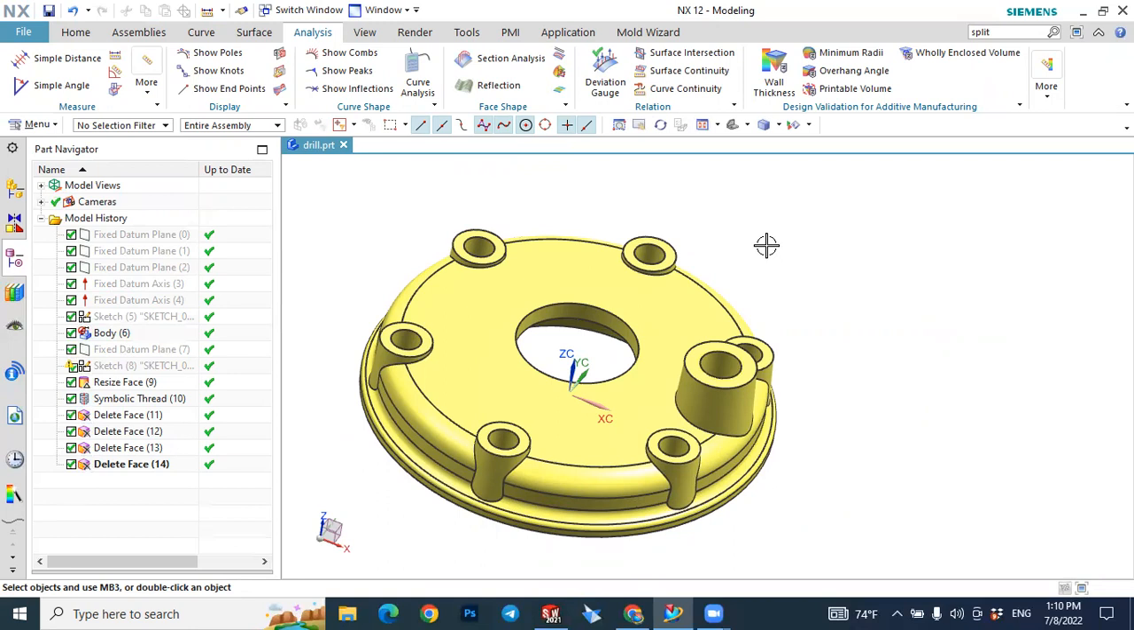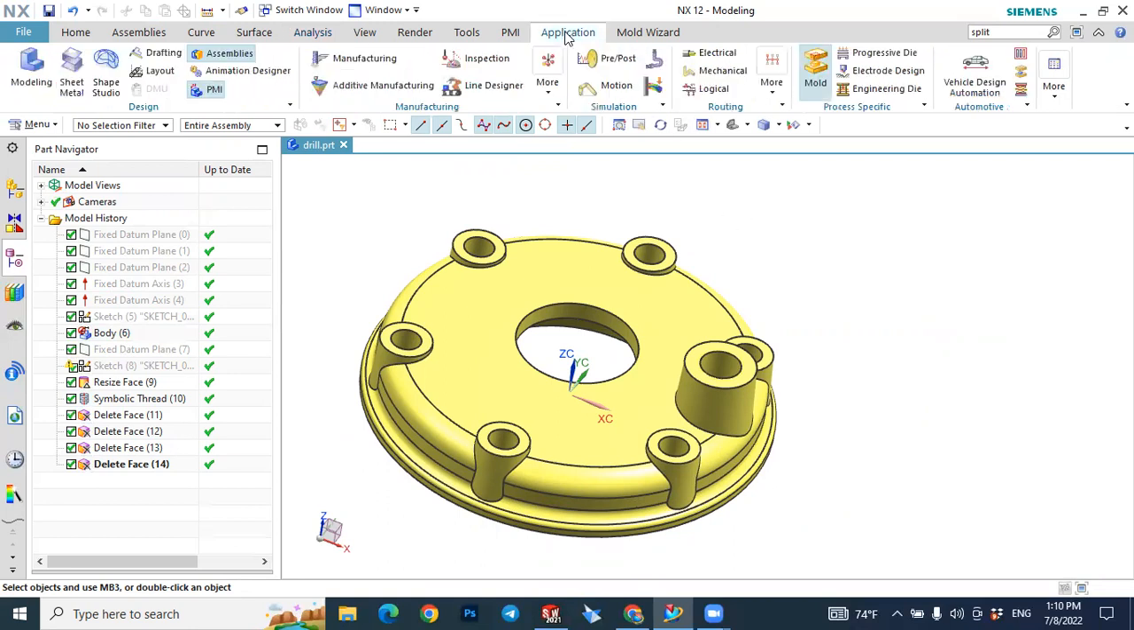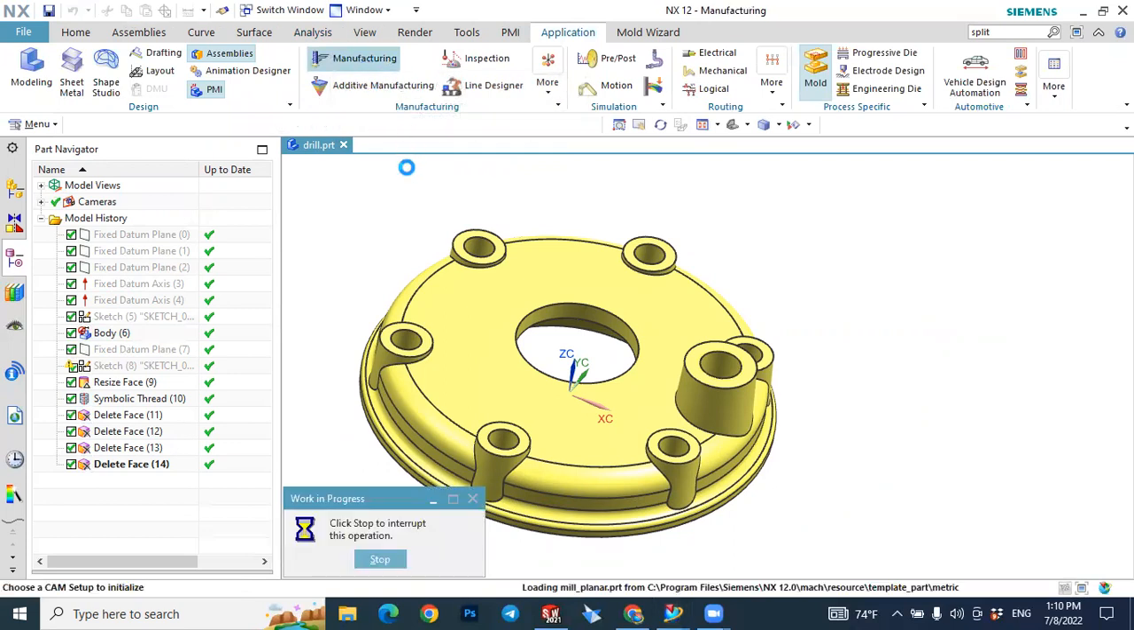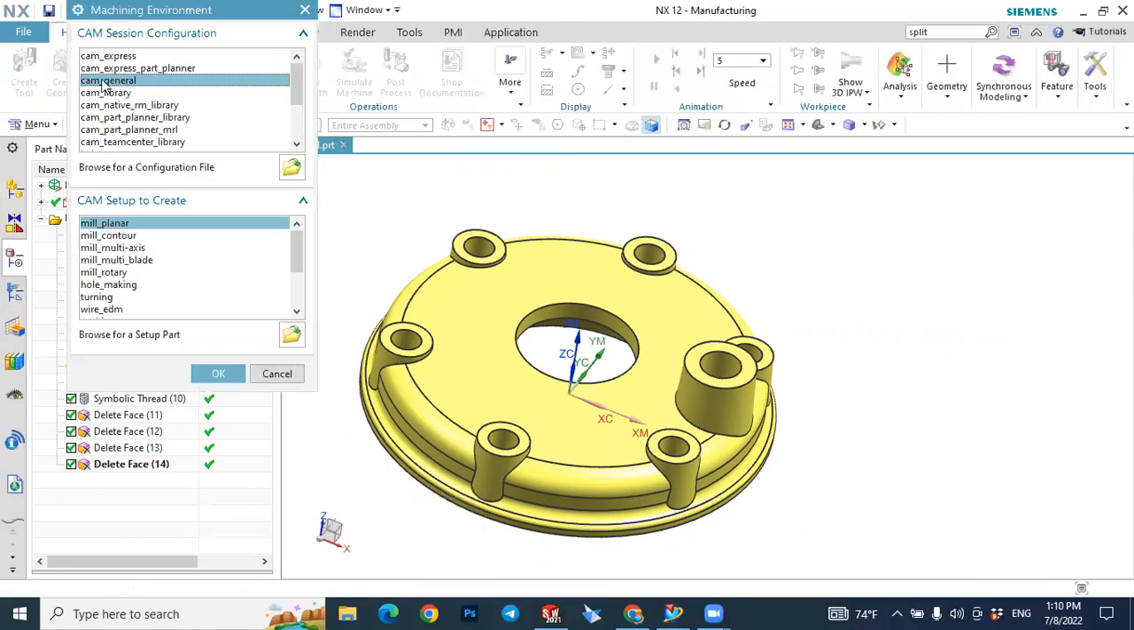That's the drilling tool. So select Application and select Manufacturing here to go to the CAM environment in NX. As usual, select the CAM general, and you can select here the mill planner, but you can directly go to the hole making. Let's make mill planner. Select the mill planner here. Then we will select the hole making operation later. Just press OK.